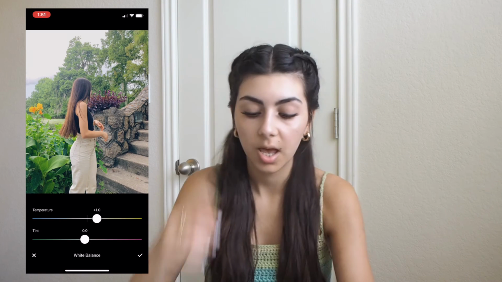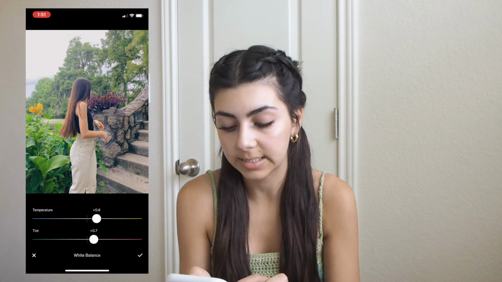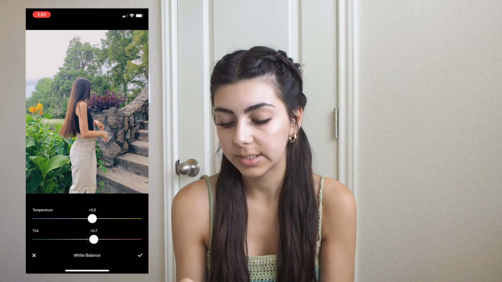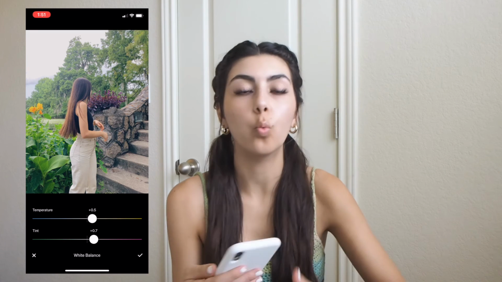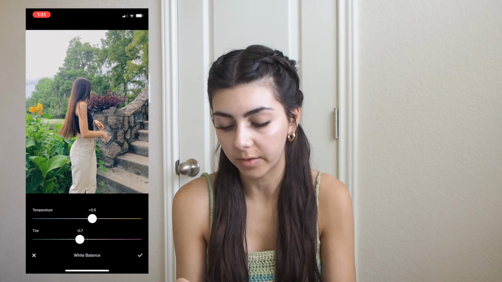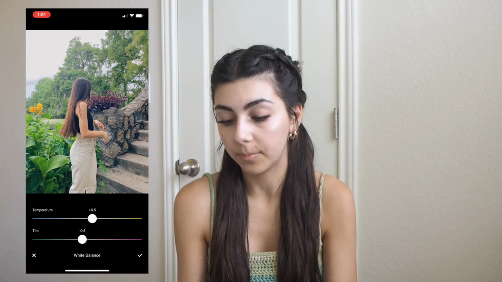White balance, I used to put my tint at +0.5 and my temperature at -0.5, but recently I've been trying to warm up my feed, so I've been putting my temperature at +0.5 and my tint at around -0.5.